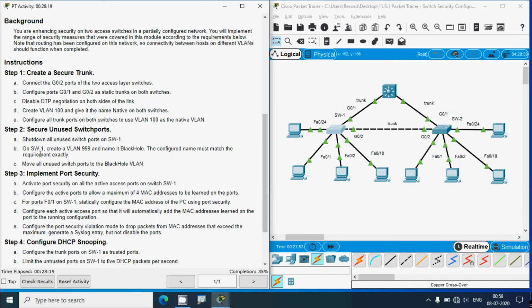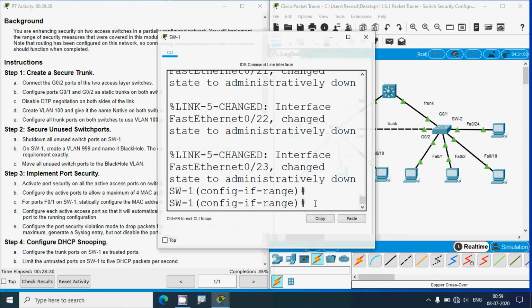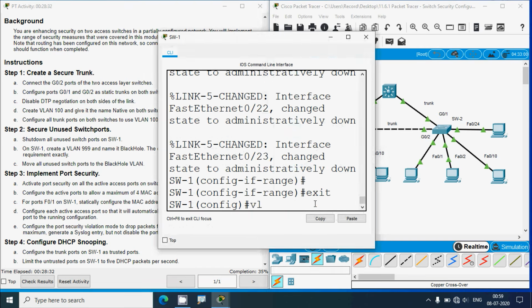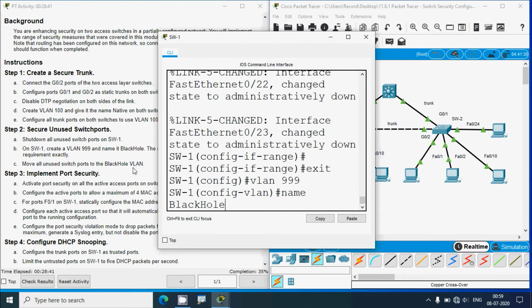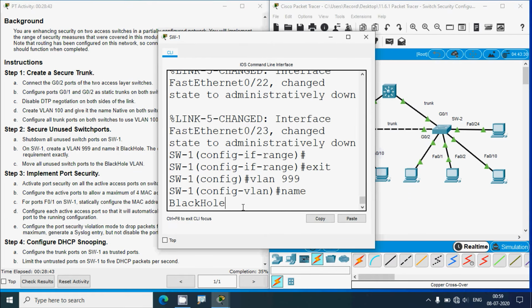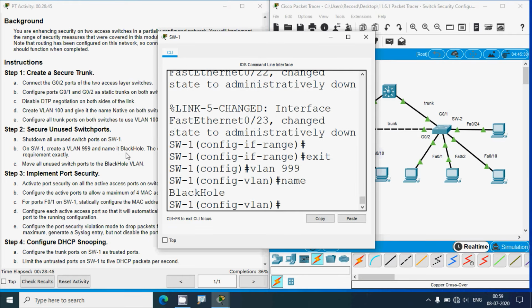Then on SW-1, create a VLAN 999 and name it black hole. The configured name must match the requirement exactly. We will create this VLAN, exit, and we will create this VLAN 999. Also we will give the name as black hole. So yes, here it's case sensitive for scoring purpose.